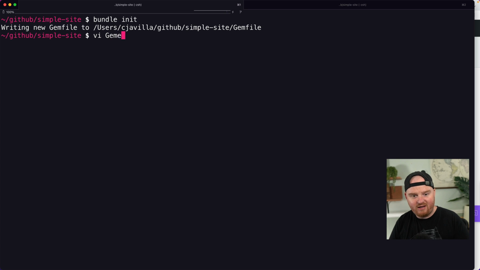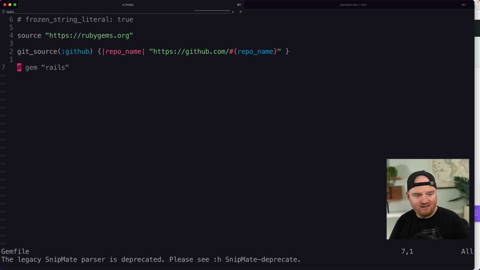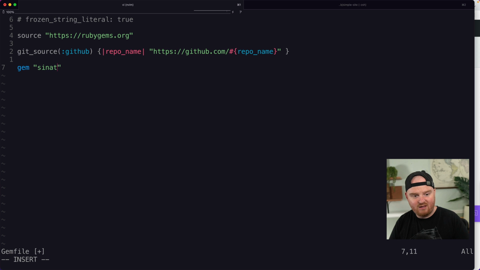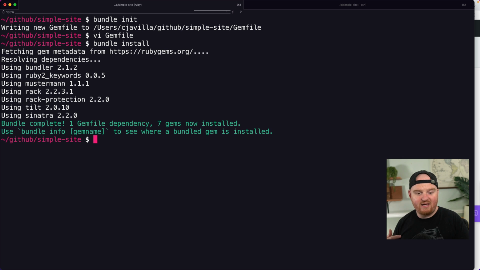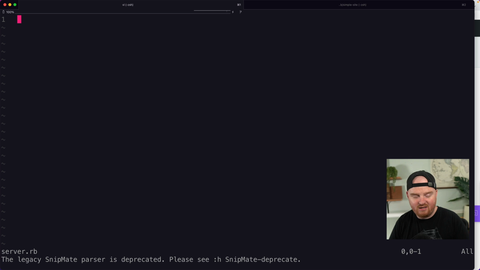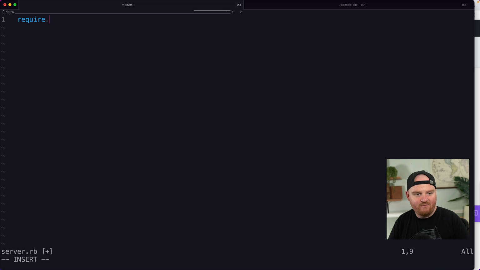In my Gemfile, I'm going to start with just adding gem Sinatra. The Sinatra gem is super cool. It is very lightweight. It has a little DSL that we can use. So we're just going to create a server.rb. Notice I'm not creating a whole bunch of file structure or anything crazy like that. I'm just going to say require Sinatra. And now I can use the get word for the root.